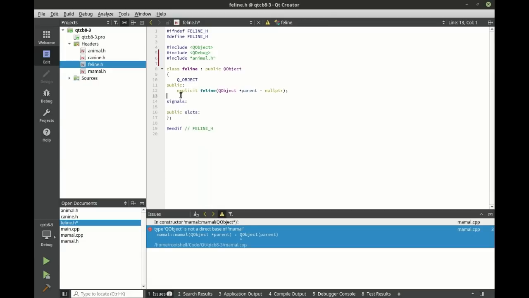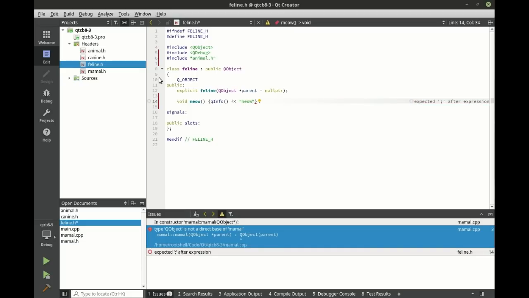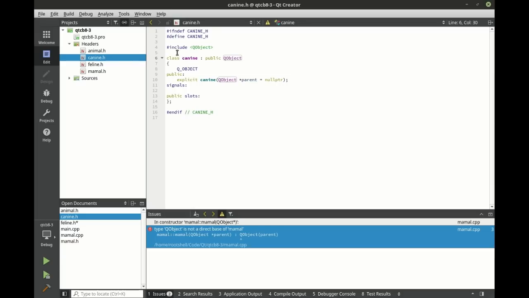Bang. And let's make something special just for feline. There we go. Grab this. And we're going to go into canine and flesh this out really quickly.